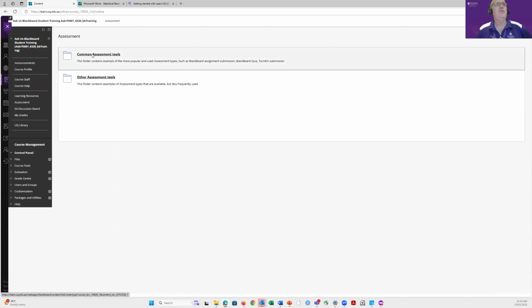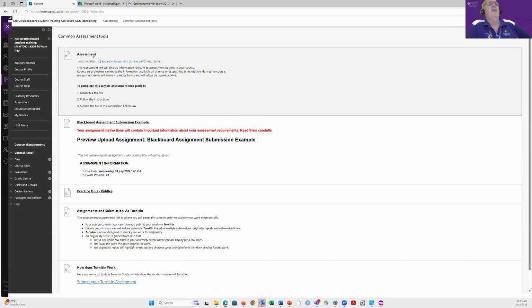So, common assessment tools. Common assessment tools include a Blackboard assignment submission. So basically you can submit through Blackboard. It's a way of lecturers keeping their classes' information separate and contained. You'll generally need to download something and then upload something.